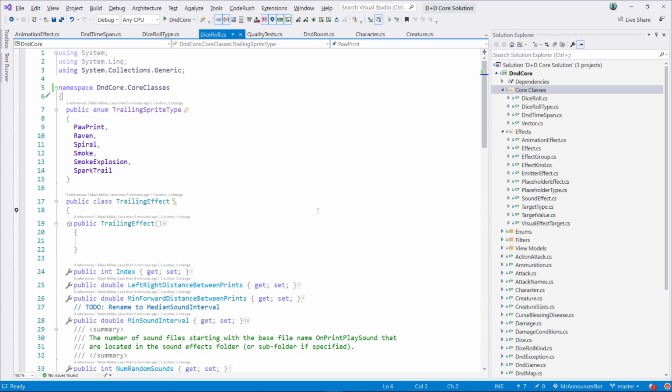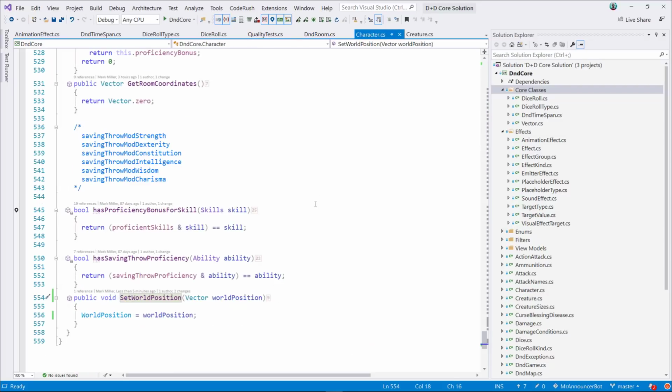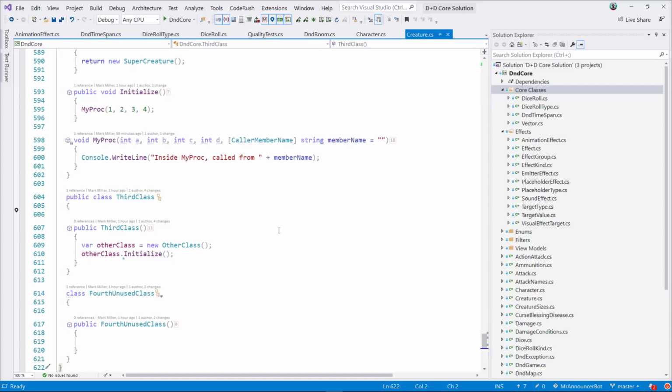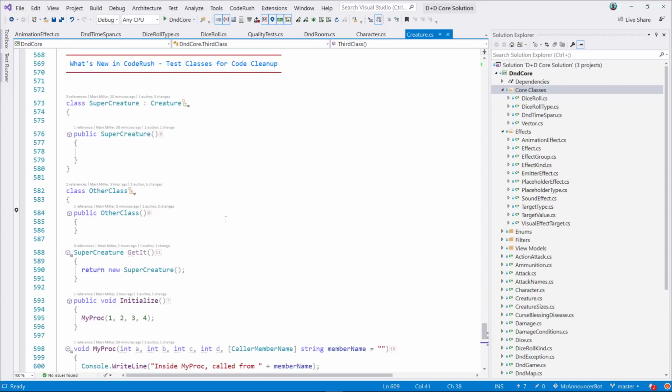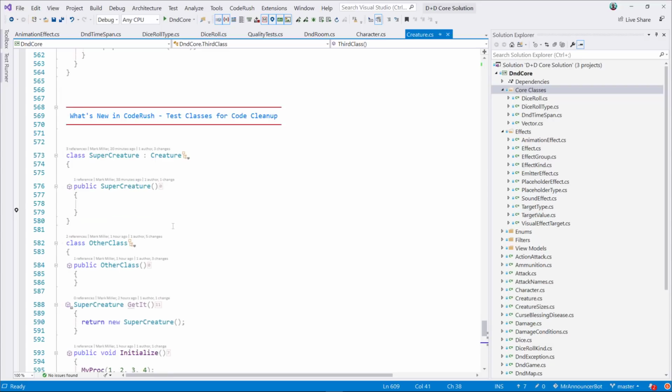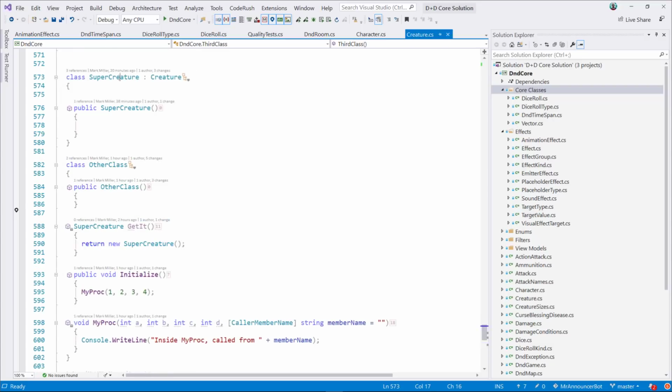Let's go back over here into my solution. And I think I'm over in, where was I? In creature, I think. Am I right in that? No. Oh, yeah, this is it. Okay. So at the bottom of creature, I've added some new classes right here. I've got a class called super creature right here. And I can just tab through that.